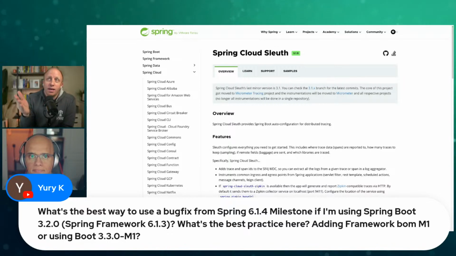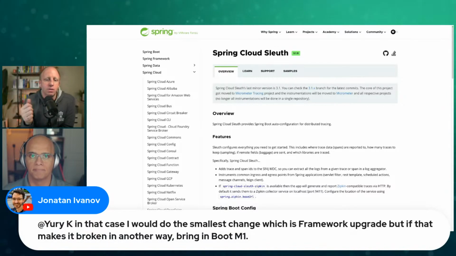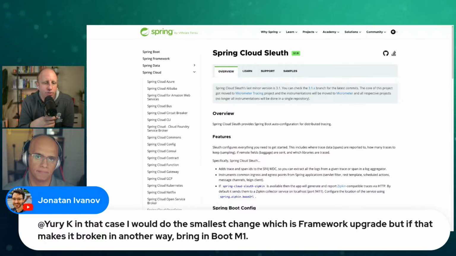And yeah, you could do that, and then when the next milestone comes out, make sure you update to that milestone. But yeah, I would say waiting for the next release would probably be the best. Jonathan says, in that case, I would do the smallest change, which is a framework upgrade. But if that makes it broken in another way, bring in boot M1. And I agree with this.